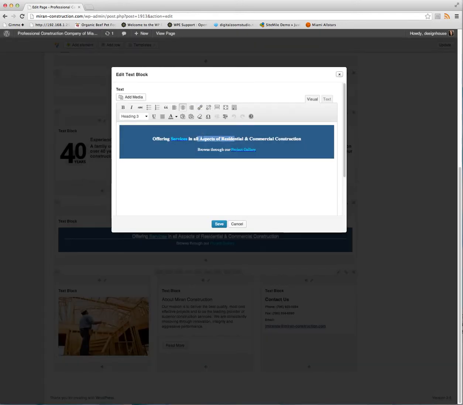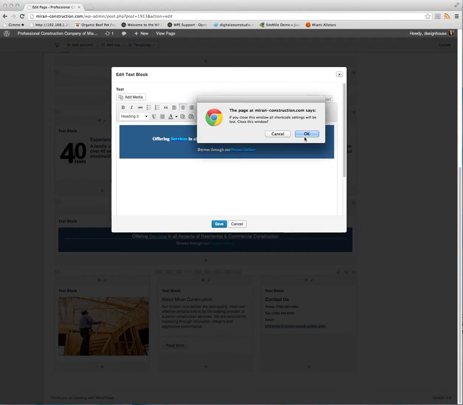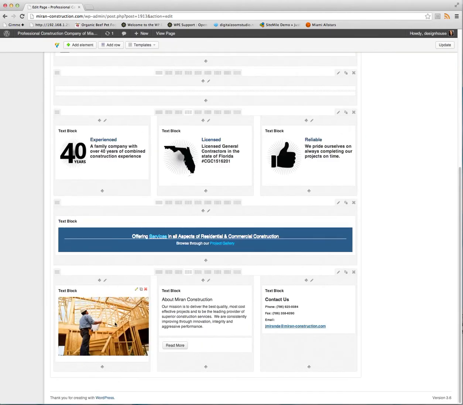You can also change the color of text by clicking on this drop down and selecting any of these. I would recommend just keeping all the styling the way it is so that you don't start to lose the design. So we'll go ahead and cancel that, hit OK. Same down here with these blocks.